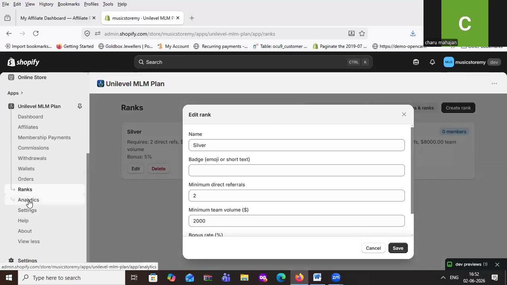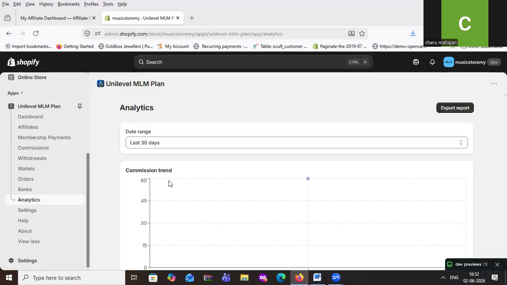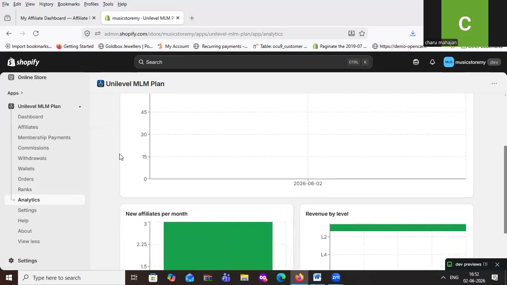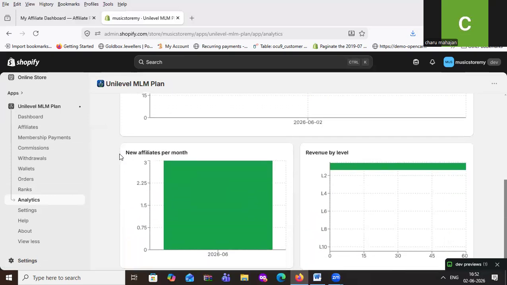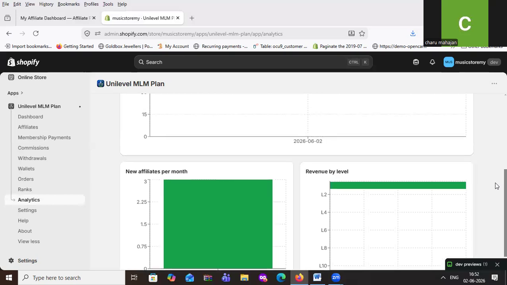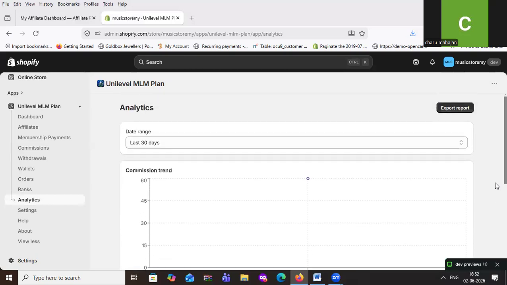Next is analytics, the charts and reports for the entire program: a commission chart, revenue by level, top earner leaderboard, affiliate growth, and a pending versus paid breakdown.